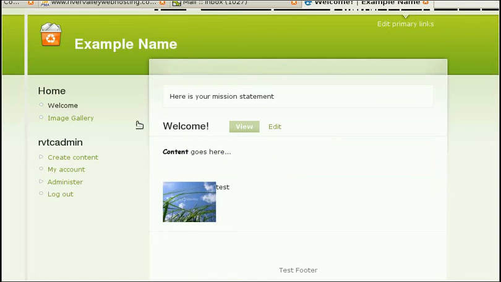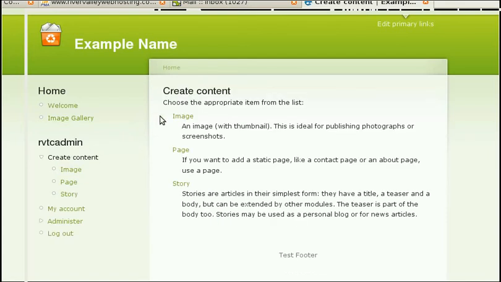Now we're going to create a new link here. So we're going to click Create Content. And we'll go over this one later. Here's what we want. Here's another content type. These text areas try to explain it for you.